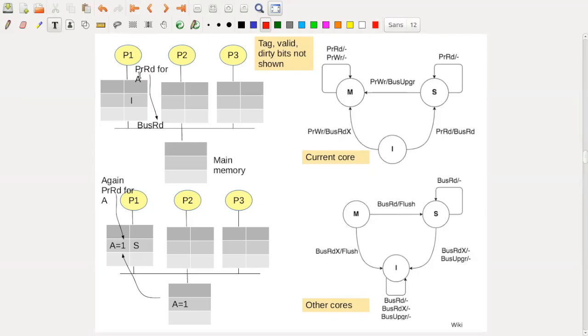Now let's say the processor 1 tries to do a read on a certain address location A. Initially the cache is empty, so the data block is invalid. So we are in the I state here, and we issue a PR read. The processor issues a PR read. Now because the data is not present in the cache, the controller will issue a bus read signal on this bus, which will go to the main memory.